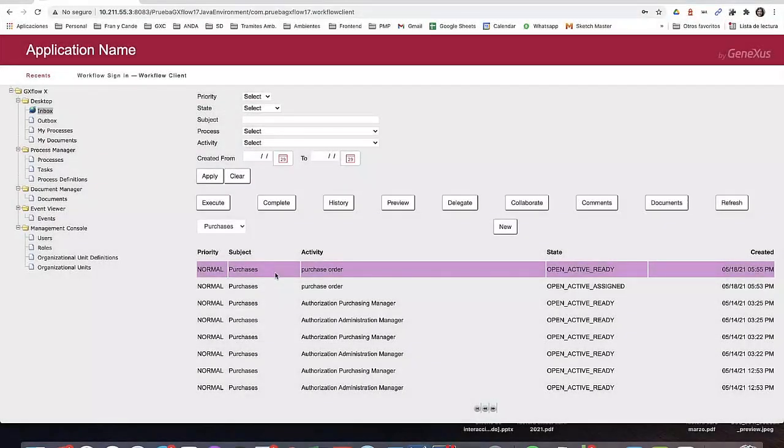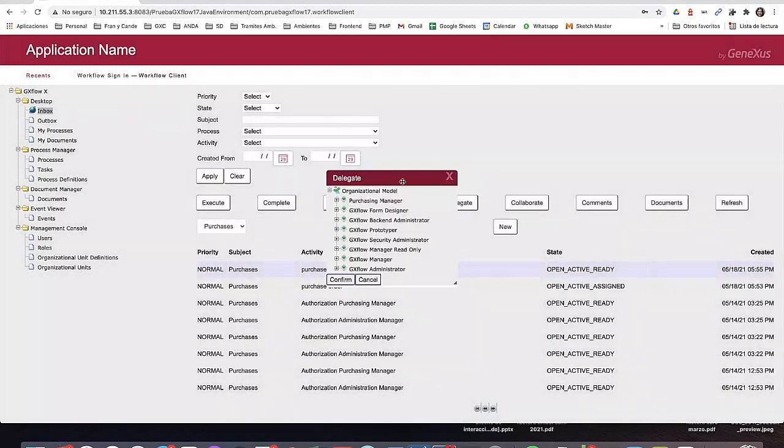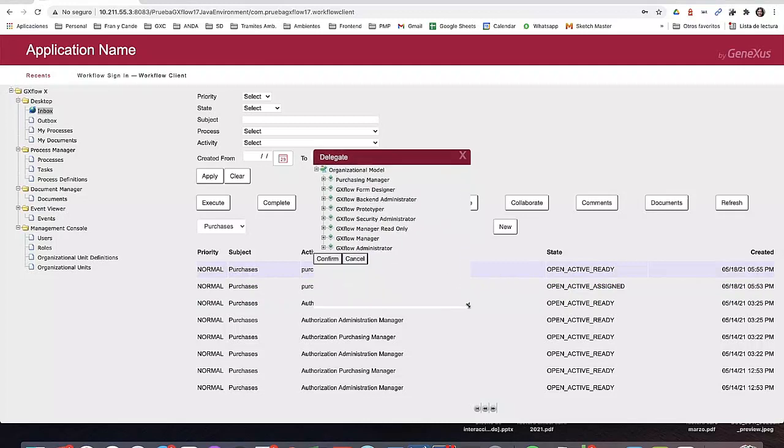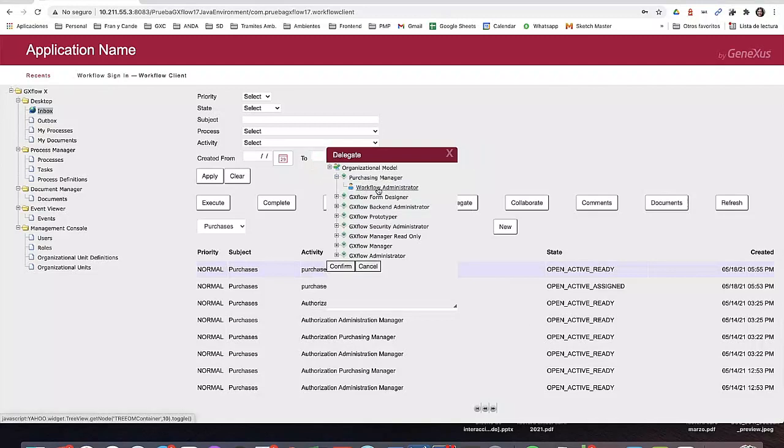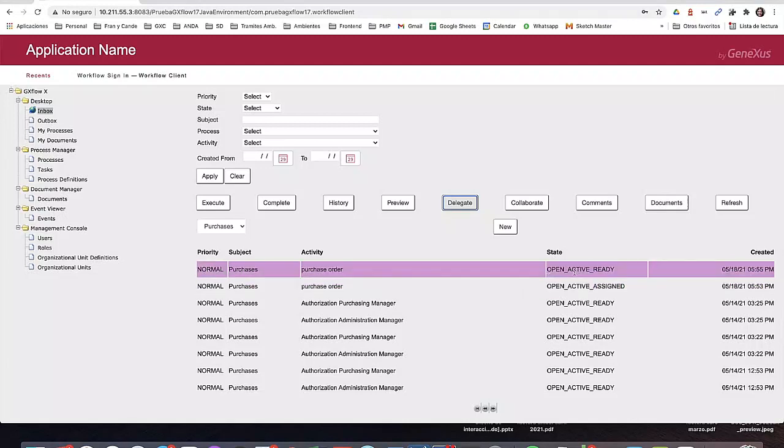If we see the delegate function in execution, we can see that if we select our work item from our workflow inbox grid and then press the delegate button, a web page will be prompted with all the organizational model and all the roles I have on my knowledge base. If I open a role, I can see the users. If I select any user, I can confirm, and this task is going to be delegated to that user.